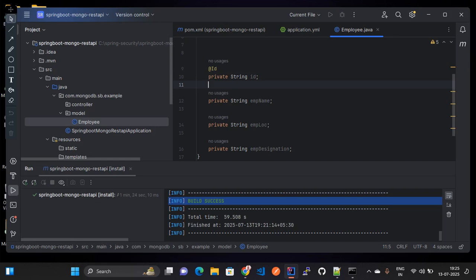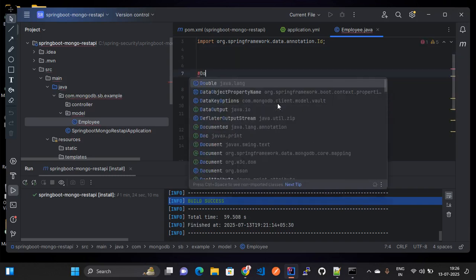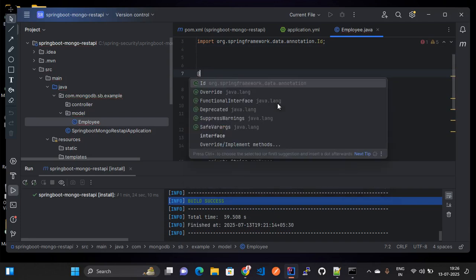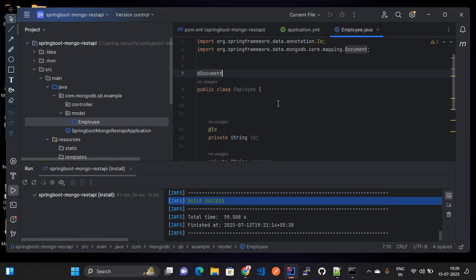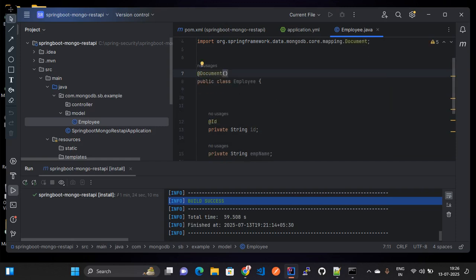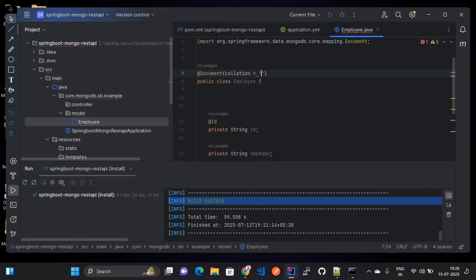Just added the semicolon. Now we are going to add the Document annotation on the class level, which is treated as a collection name in our DB. So in the Document annotation we need to define our collection name. So in the collection we are going to define employees.